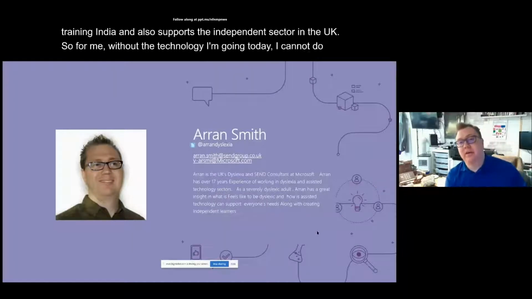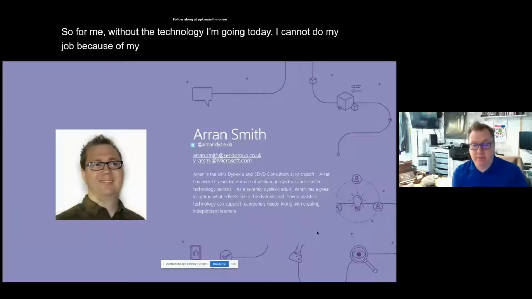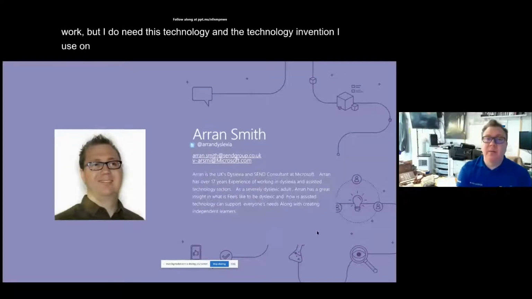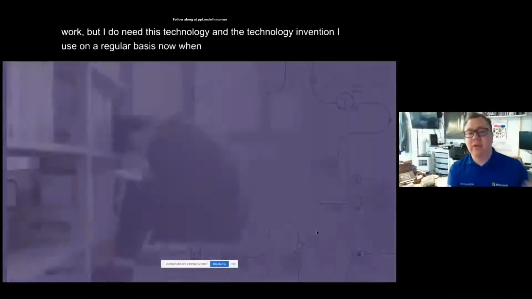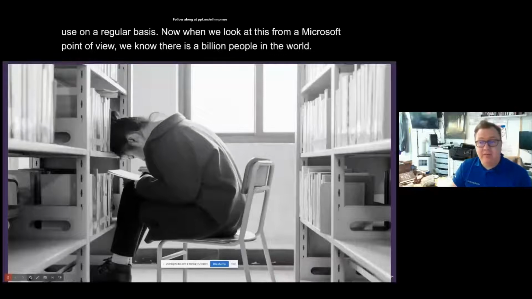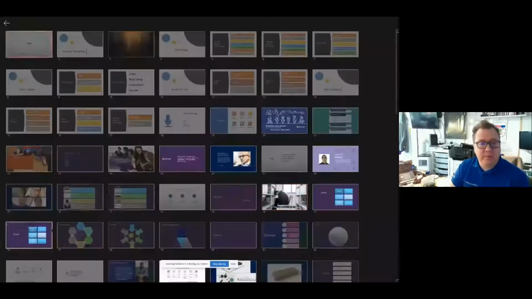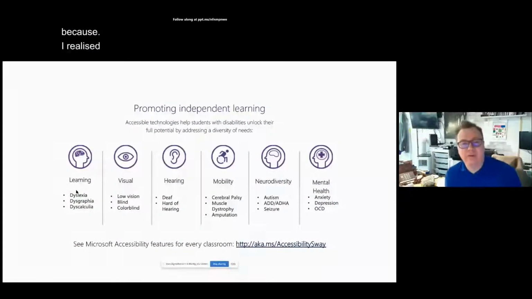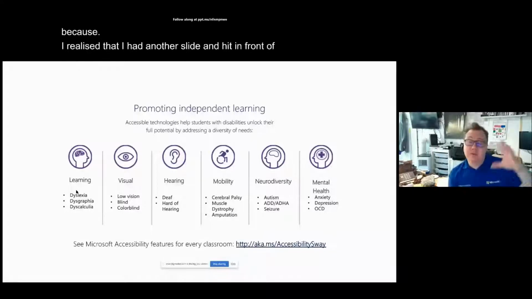Because of my dyslexia, I do have support for access to work, but I do need this technology. And the technology I'm going to show you, I use on a regular basis. Now, when we look at this from a Microsoft point of view, we know there are 1 billion people in the world with a disability. And we know that we have to look at things in a different way. I'm just going to jump over to another slide just because I realized that I had another slide hidden for another talk that I did the other day. And that was just to talk about dyslexia.